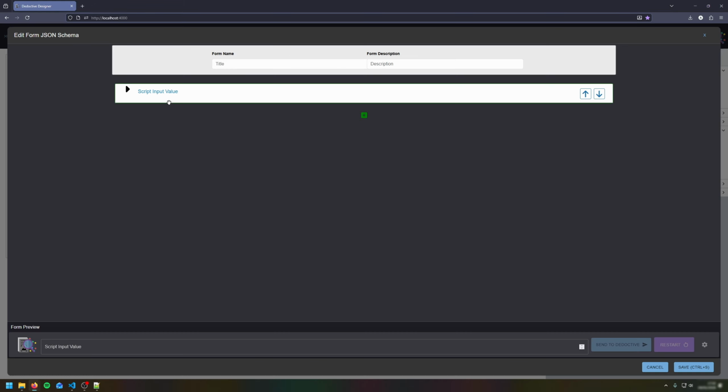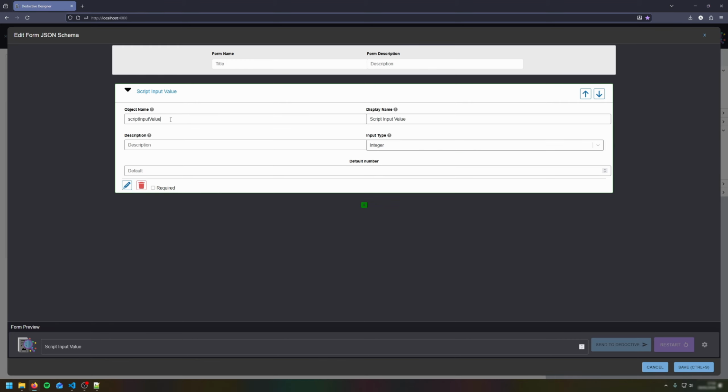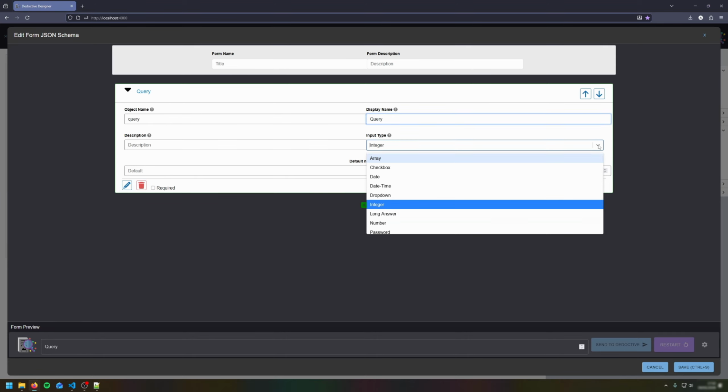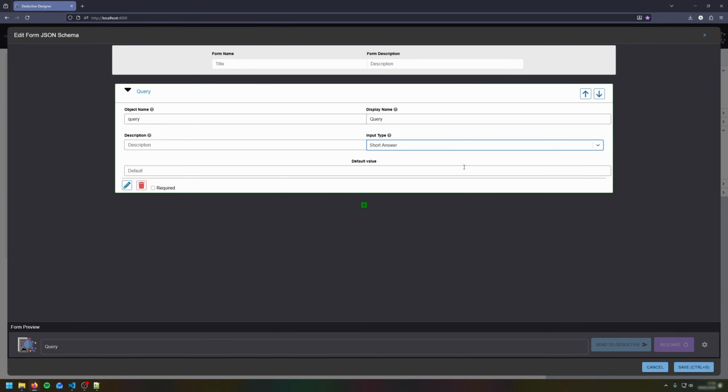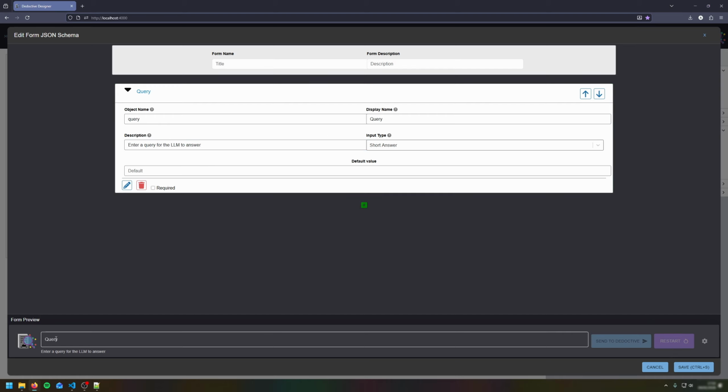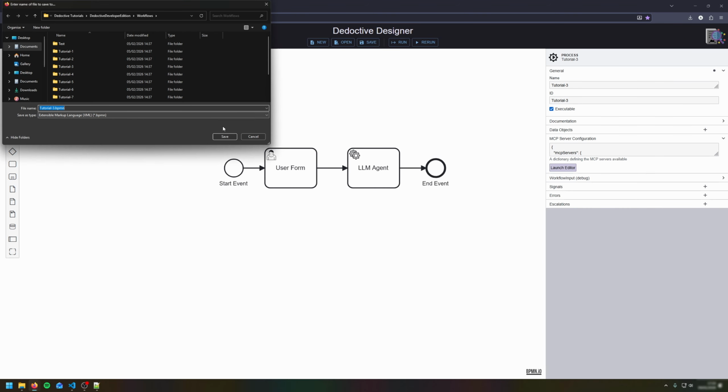If we launch the editor and edit this, we'll change the object name to be query and the display name to be query also. If we change the input type to be short answer and then change the description to be "enter a query for the LLM to answer", and as you can see, this is in the form preview here. Remember to save here, and I'm going to save this in the workflows directory.